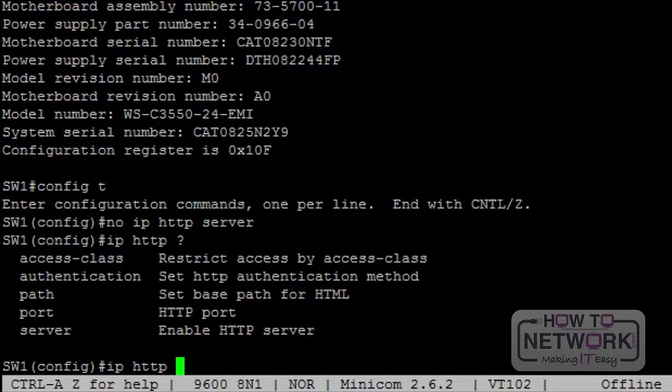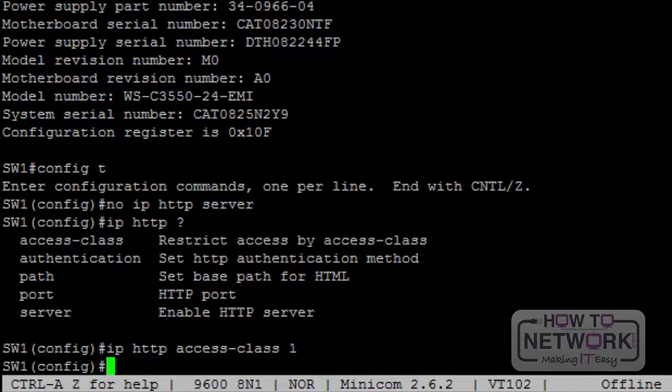Whether you're enabling HTTP or HTTPS, you can limit who has access to that. So if I type in ip http access-class, I will reference an ACL, and obviously I need to create that ACL.